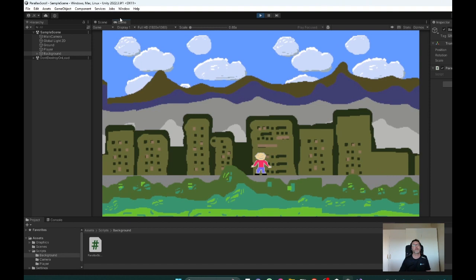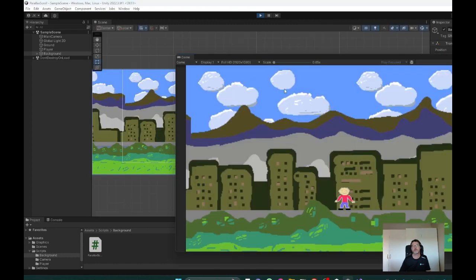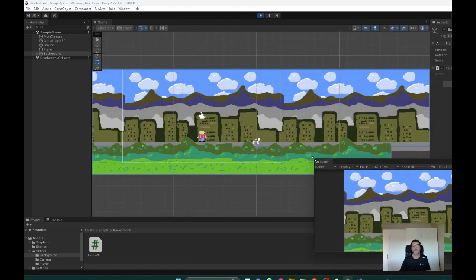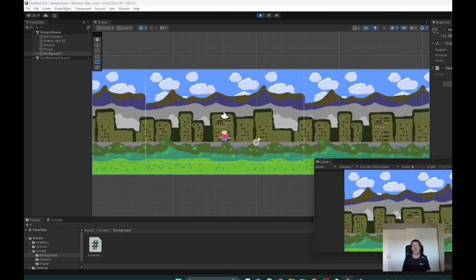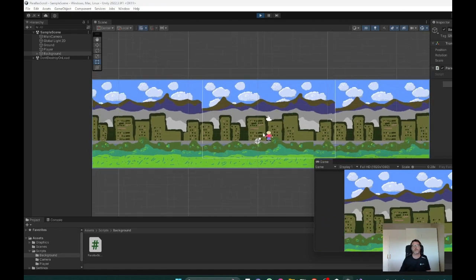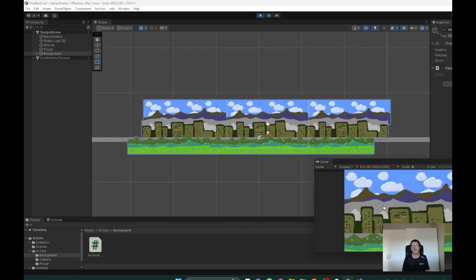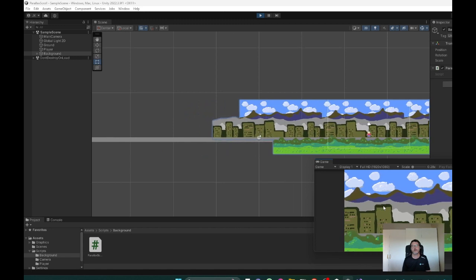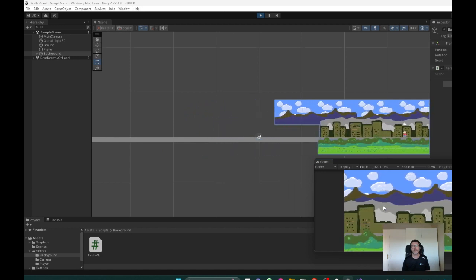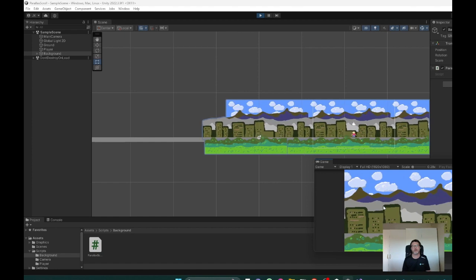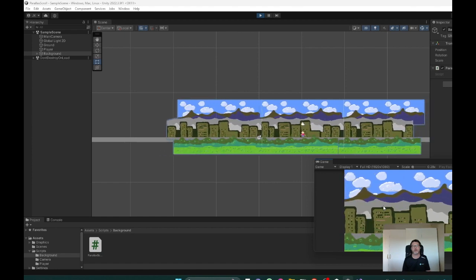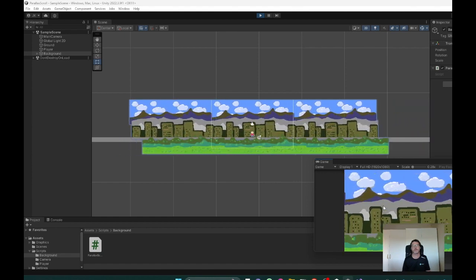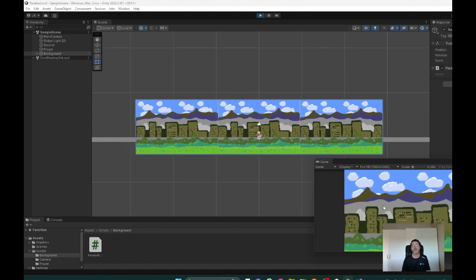So if we move the game view away a little so we can actually see, oops, no, let's do it like this. We can actually see how the sprites are moving if we scroll out. This is it. We can actually see how they are being moved as the camera moves in relation to the backgrounds, or the backgrounds move in relation to the camera. Okay, great.